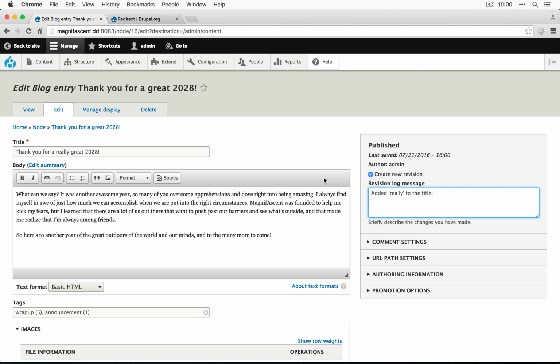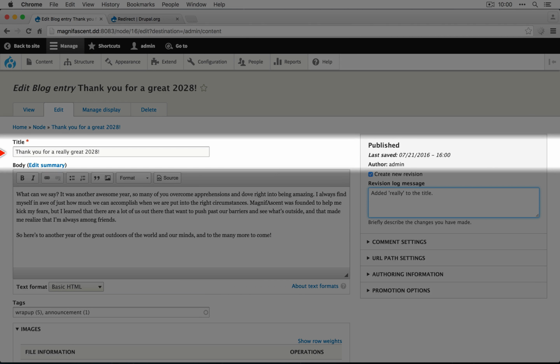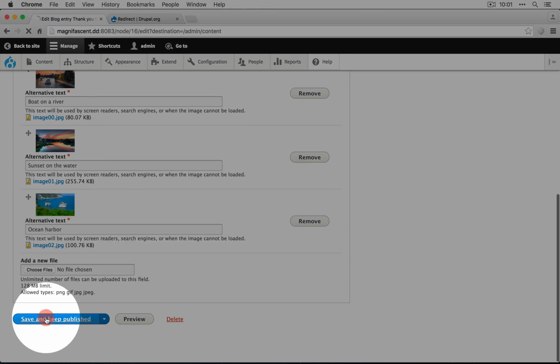When we create a revision, we can roll back the changes that we made later if we decide that wasn't what we wanted to do. In this case, we're editing some content supplied by the client, and we want to go back to what the original content was eventually. I'm going to scroll down and click Save and Keep Published.